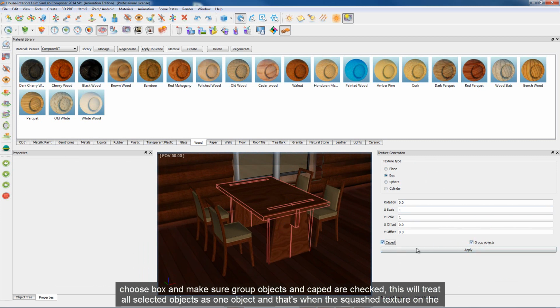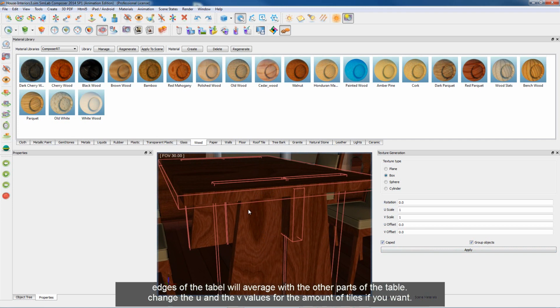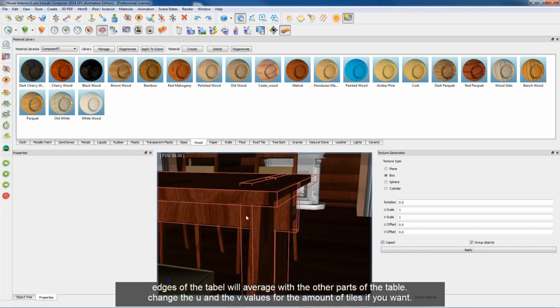This will treat all selected objects as one object, and that's when the squash texture on the edges of the table will average with the other parts of the table. Change the U and the V values for the amount of tiles if you want.